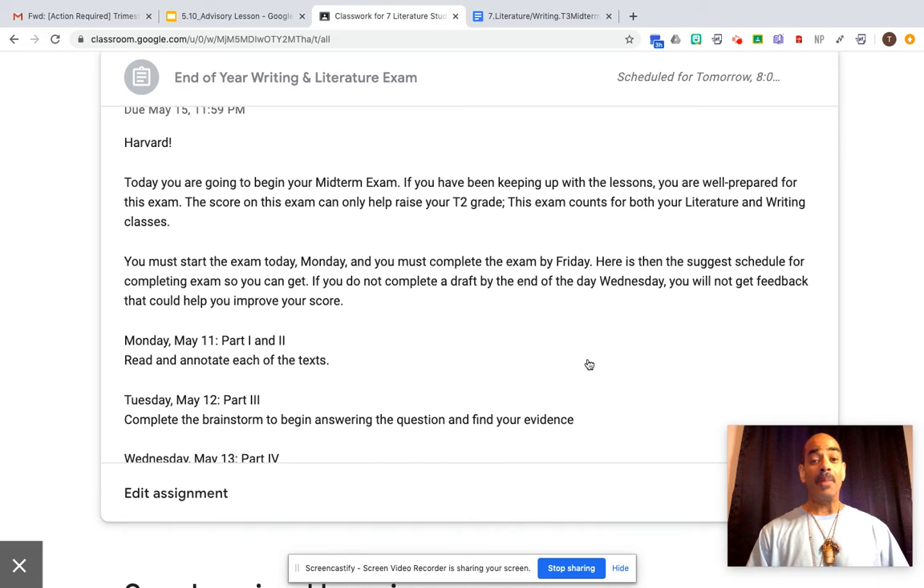Today, Monday, you're going to begin your midterm exam. If you have been keeping up with the lessons, you are well prepared for this exam. The score on this exam can only help raise your T2 grade. This exam counts for both your literature and writing classes. You must start the exam today, Monday, and you must complete the exam by Friday.